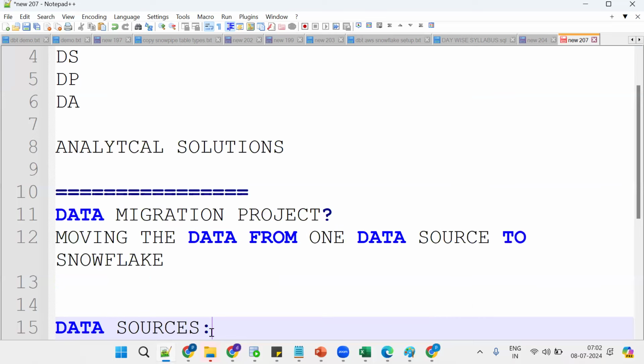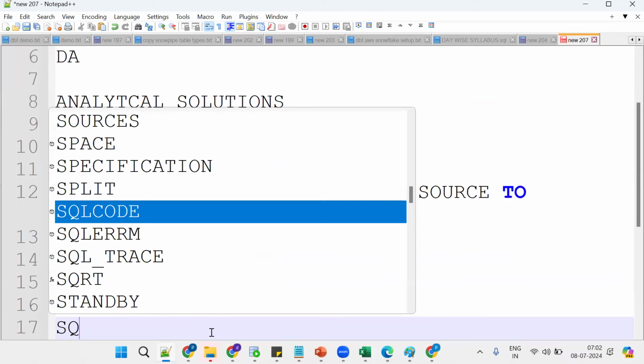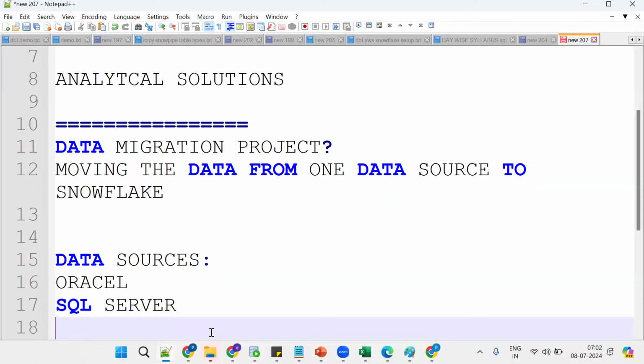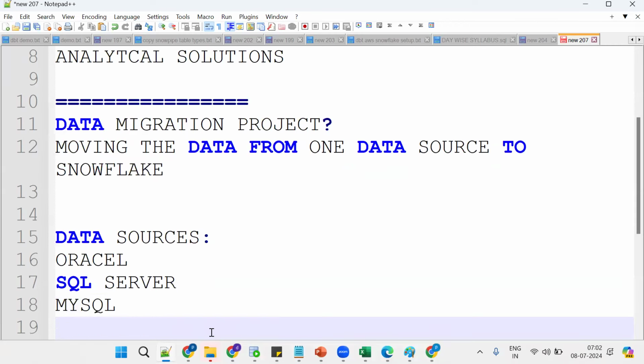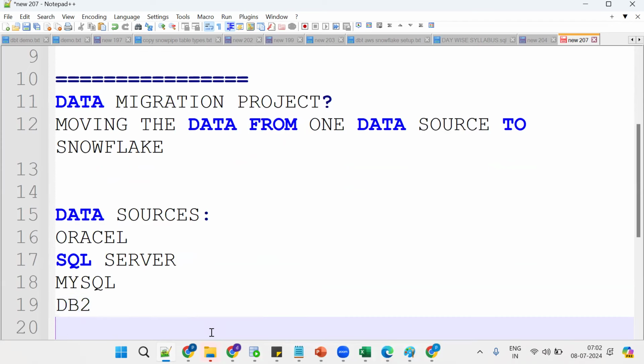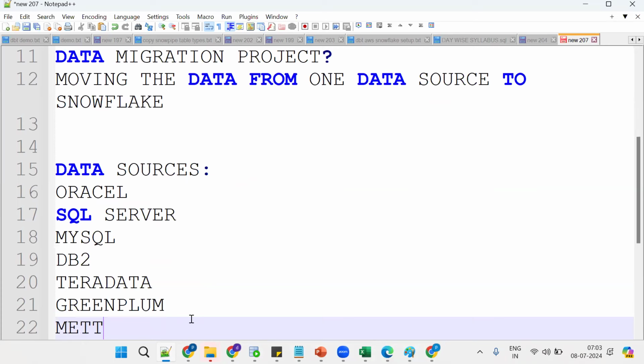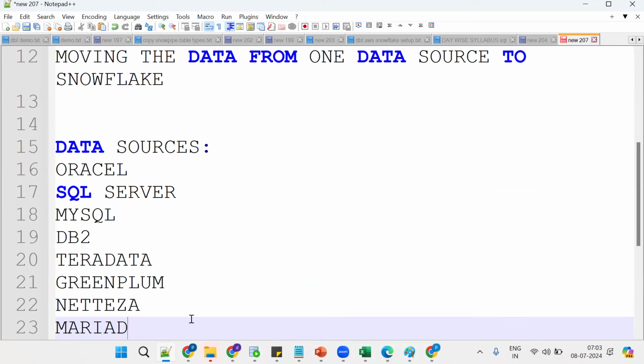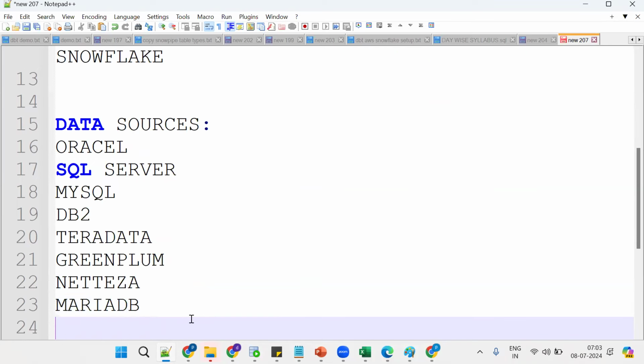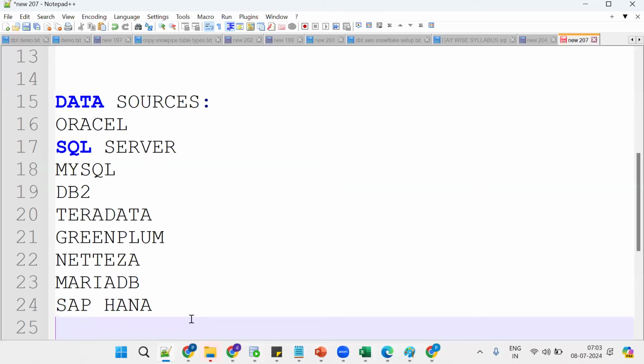Data sources we have: Oracle, SQL Server (SSMS), MySQL, DB2, Teradata, Informatica, Greenplum, Netezza, MariaDB. There are so many databases, then SAP HANA. Sometimes they also try to migrate data from Redshift.